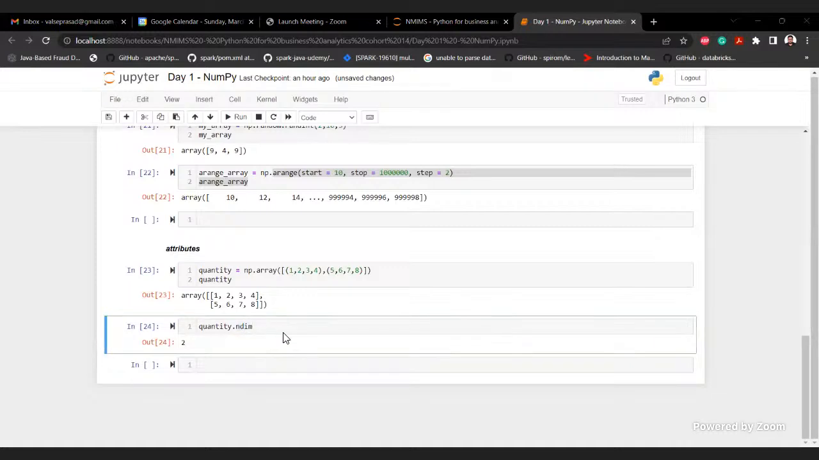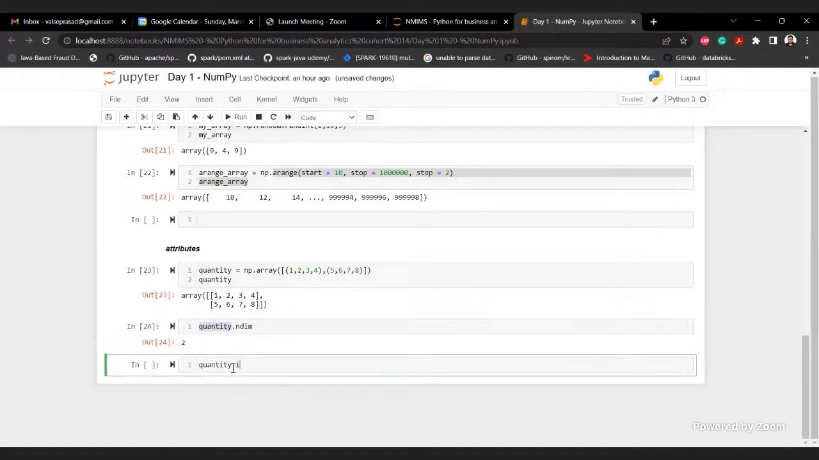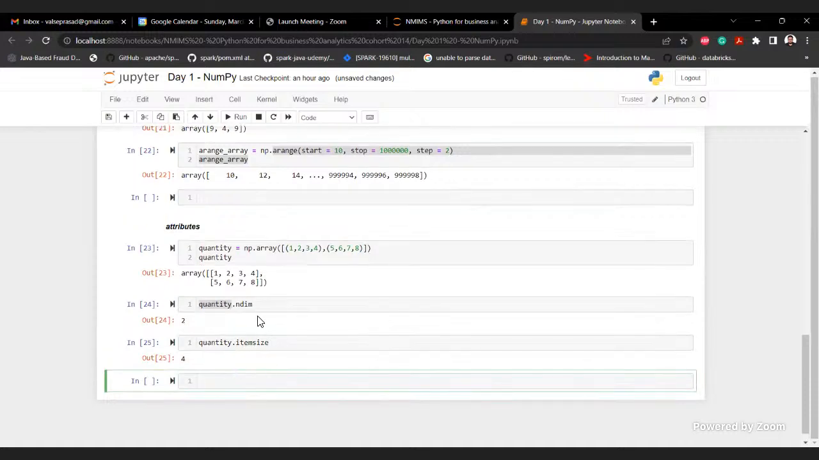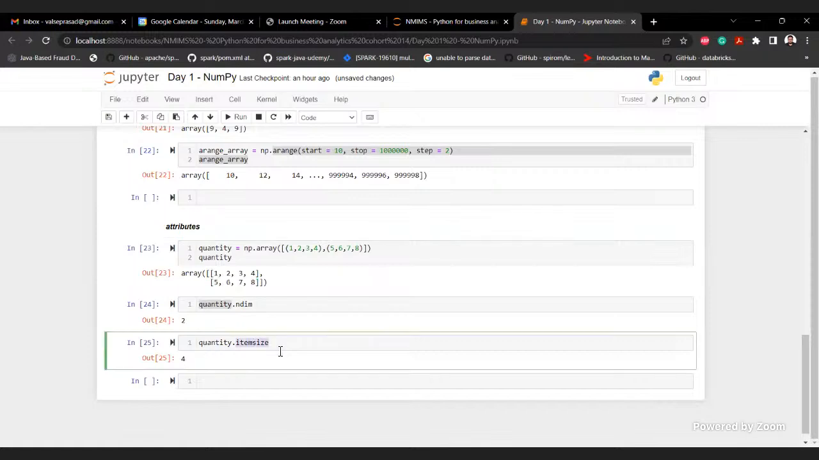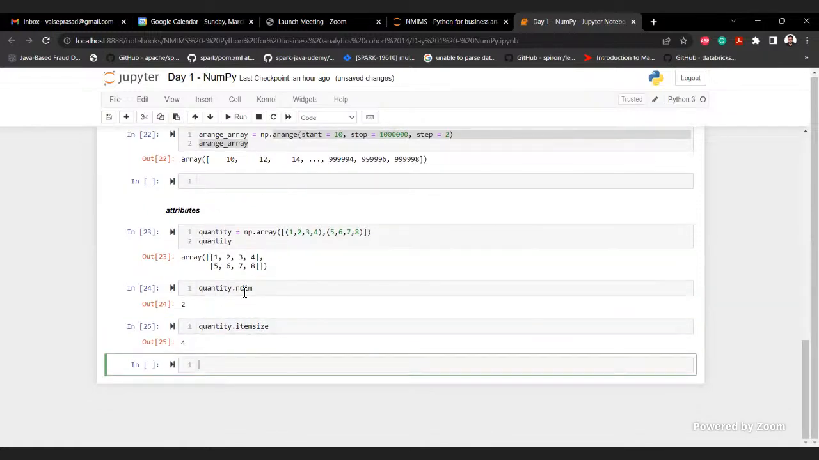Then there is something called itemsize. Yes, how many elements do we have in each dimension? So there are two dimensions, right? So how many elements do we have for each dimension? 4, right? That is what itemsize tells you about. This is something which we don't use in pandas. ndim is used.